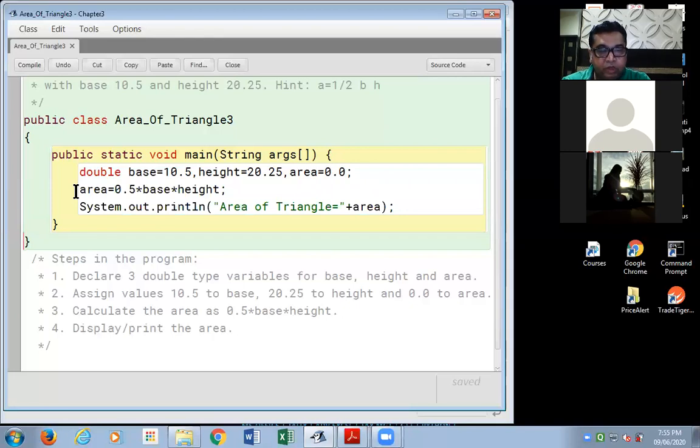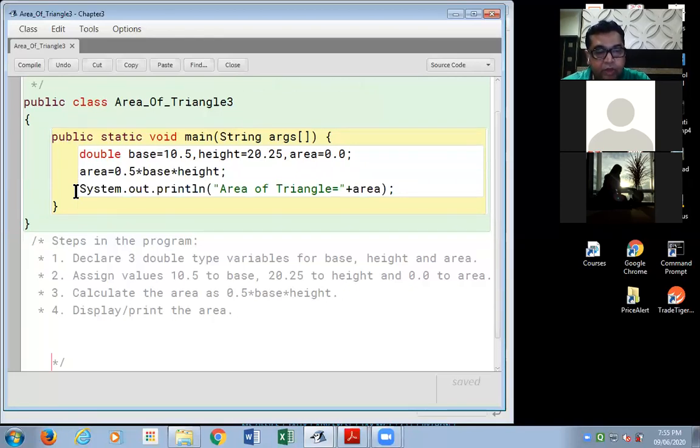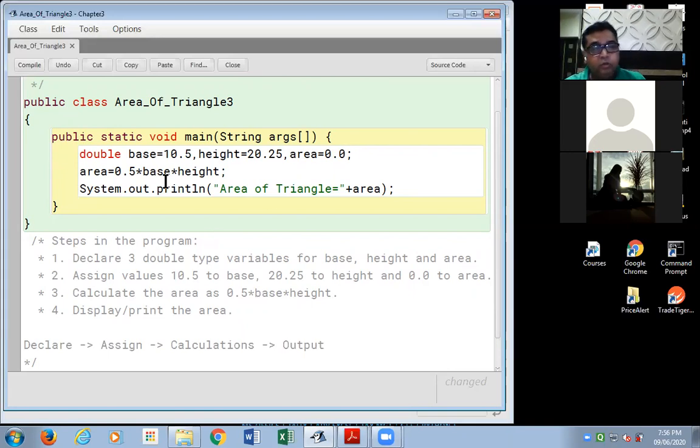Over here at the bottom, these comments which I've shared with you, the steps. Let me add one more step over here. In short, what do you do? You declare variables in your program, assign values to the variables, that is declaration, then assign, then perform calculations, and then finally give the output or the result. Output means this println what you're doing.